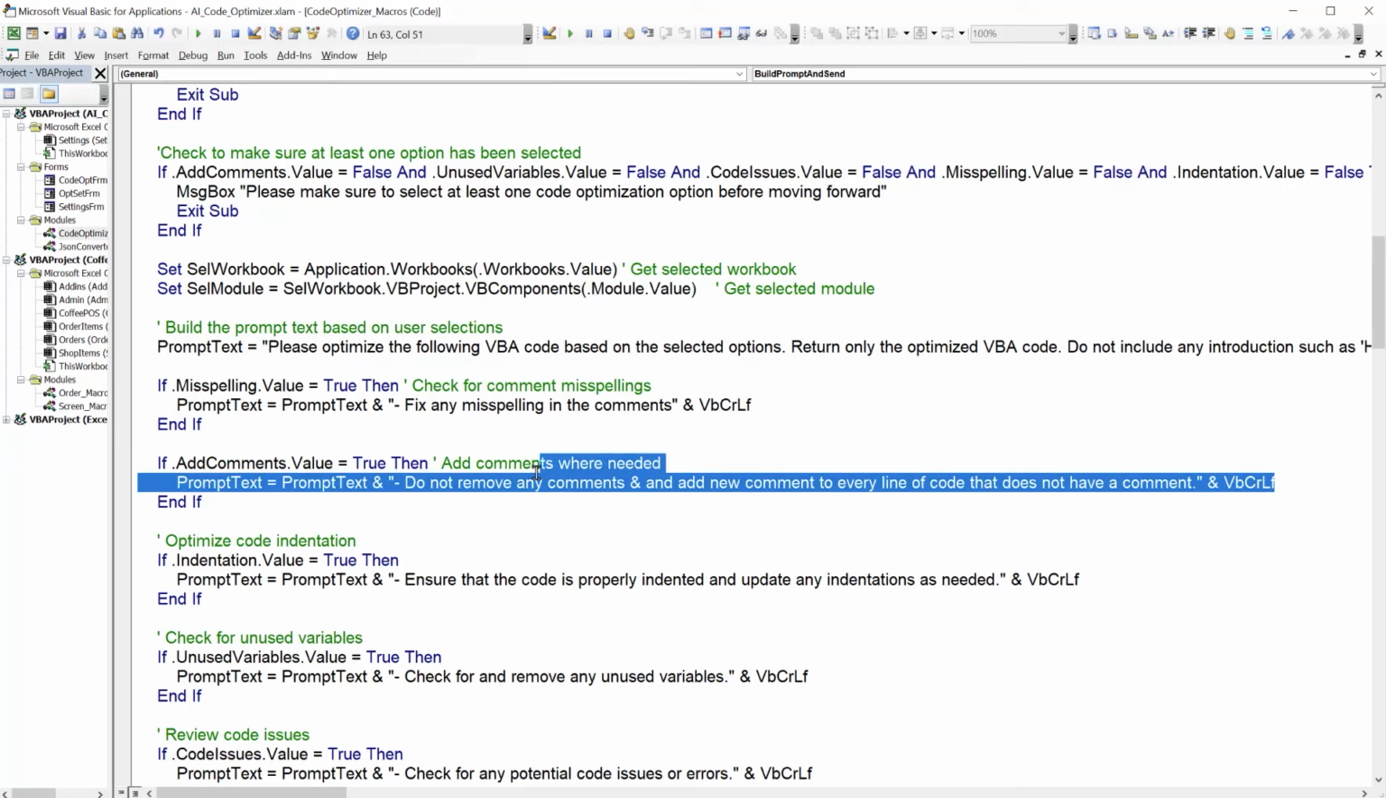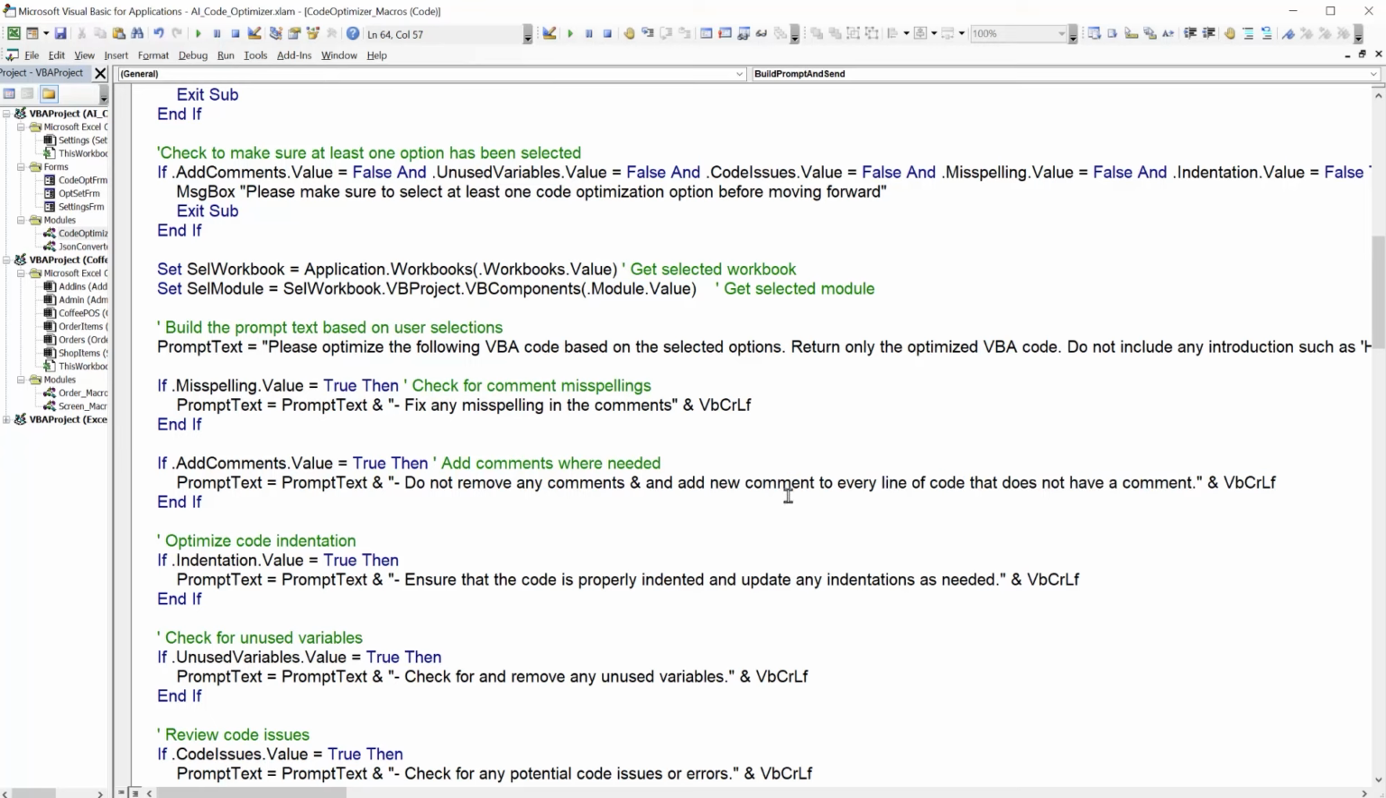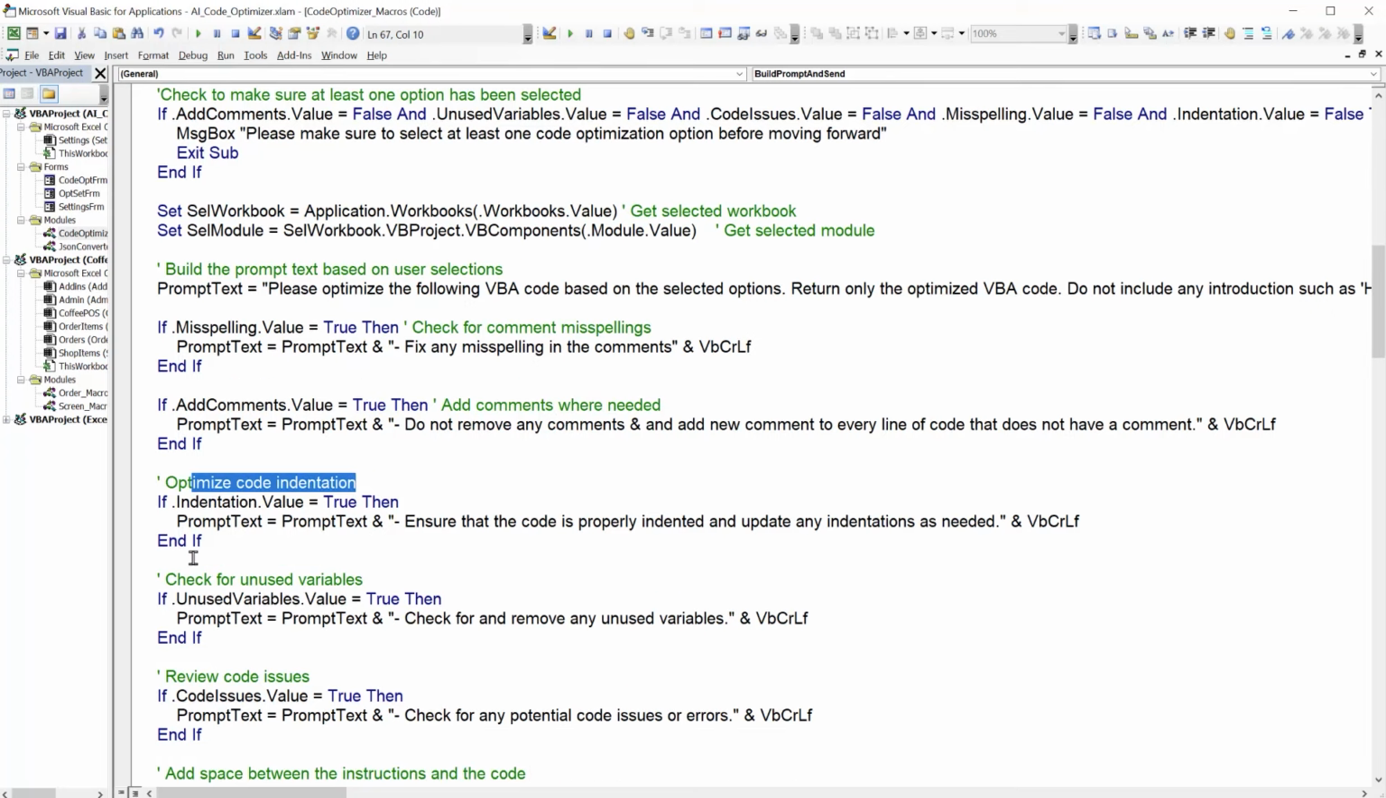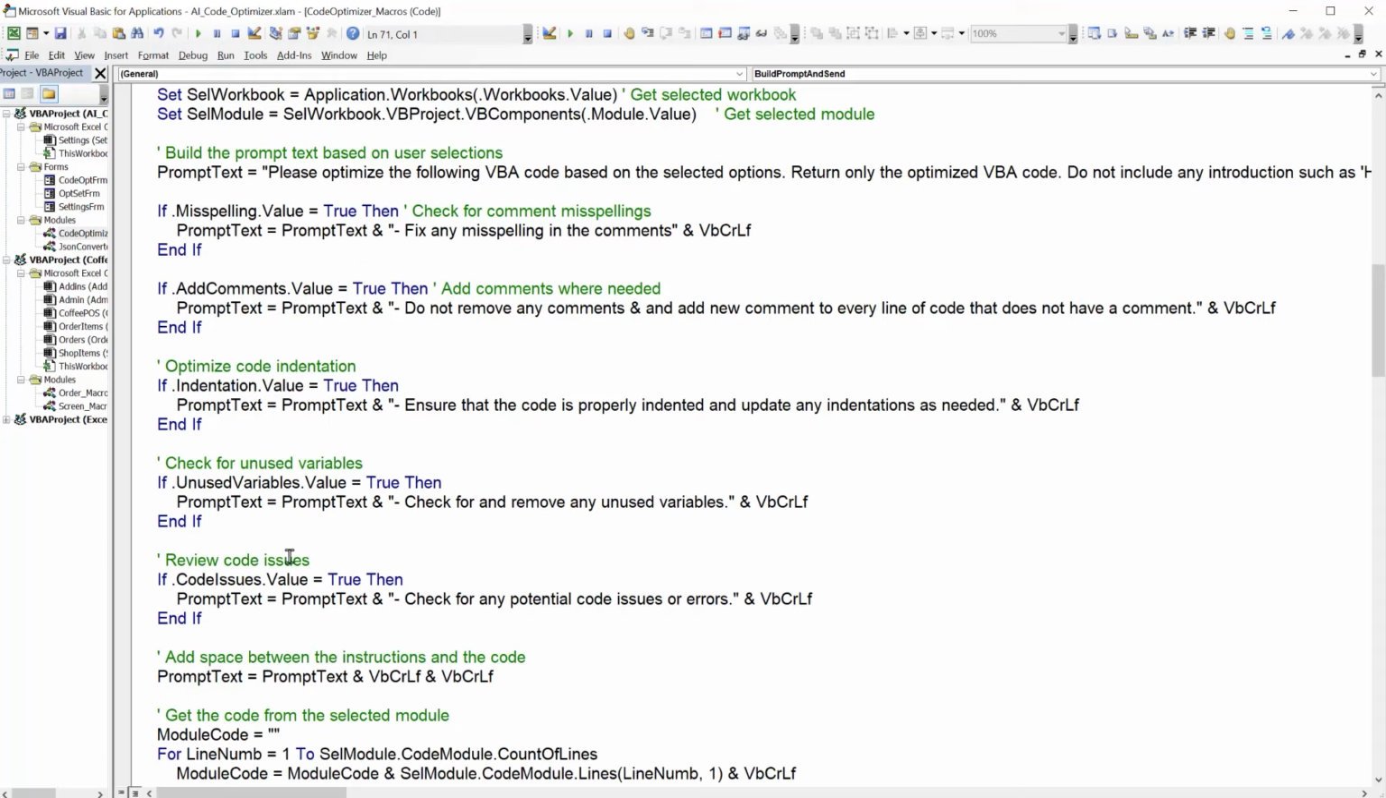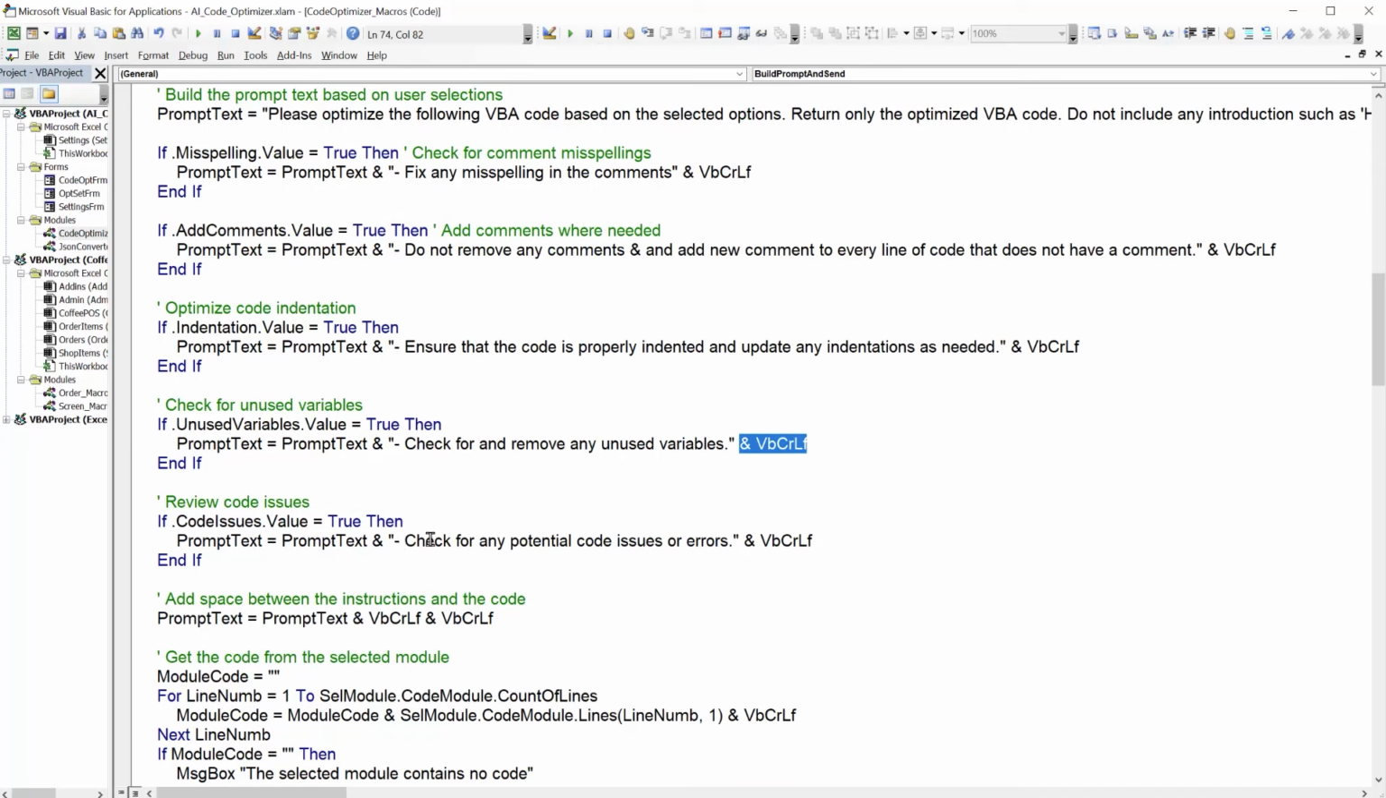I had a little trouble with it not showing all the comments, so I worked with this a little bit. Obviously, we're going to go through each one. Optimize the code. If we want indentation, so we're optimizing indentation, if that is true, we are going to say: ensure the code is properly indented and update any indentations as needed. Next up, check for any unused variables. If that is selected, check for and remove any unused variables. Kind of self-explanatory. And code issues, same thing. Check for any potential code issues or errors.